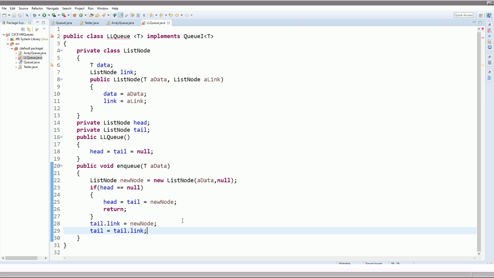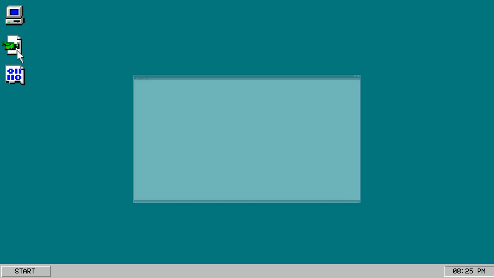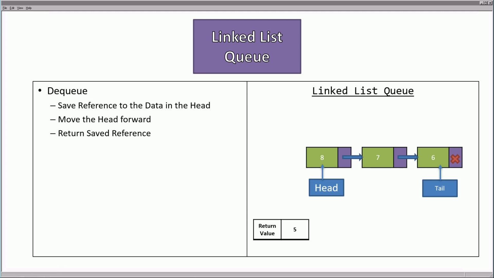Now let's see how dequeue works in a linked list based implementation of a queue. Dequeuing works much in the same way. The first thing we do is save a reference to the data that's stored in the head, move the head forward, and then return the saved reference. So starting right here, we have a return value that we just assigned to the data that's stored in the head. Then we advance the head forward. Now, as there is no way for us to reach this node any longer, we can assume that a garbage collecting language like Java will go along and free up that memory, thus deleting it.